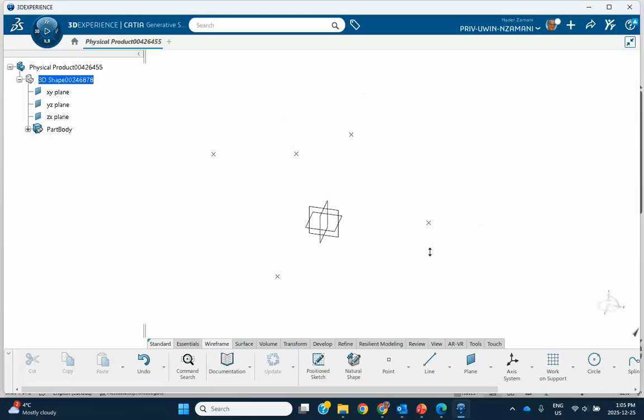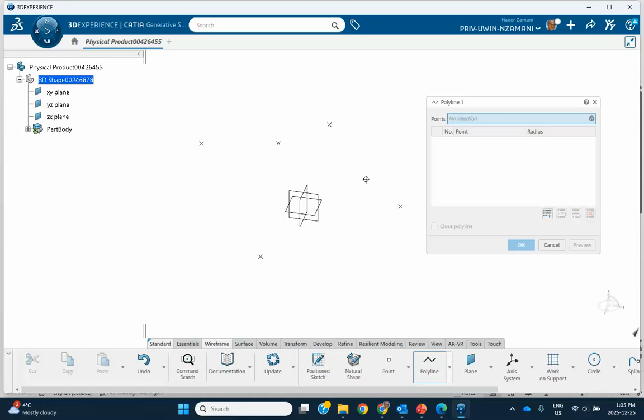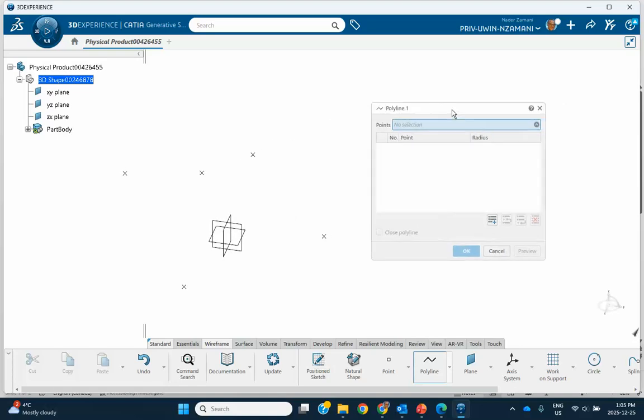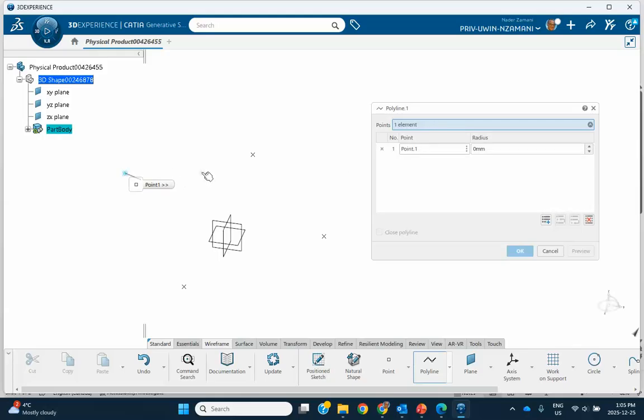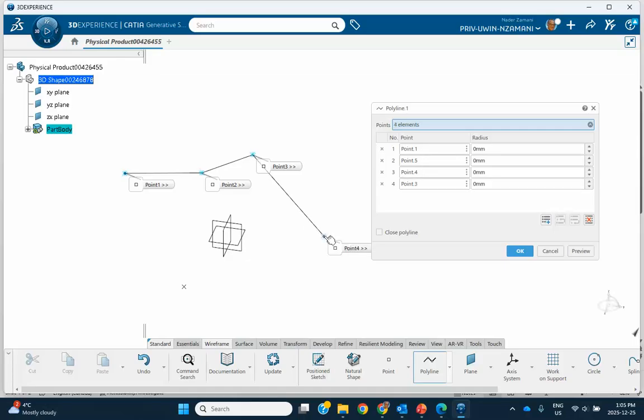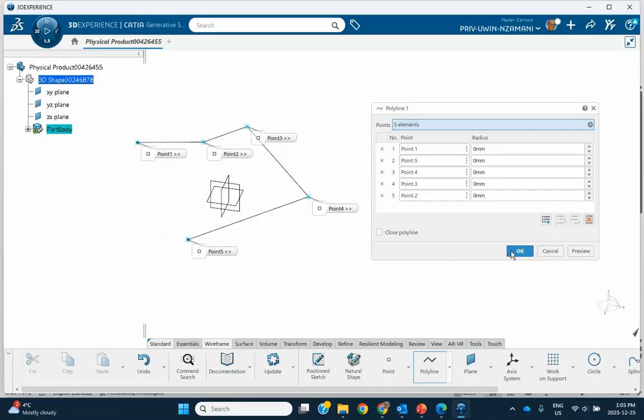Now, we go to the polyline icon, and obviously we have to start selecting points. So I'm going to select this point. Notice that they put a line between them. This point and that point. And let me make one more over here. Okay, I think that's all we had. And then we say preview. So basically, it's a broken line segment.